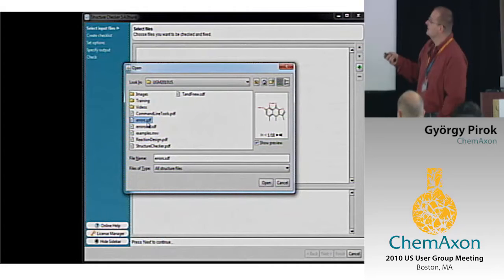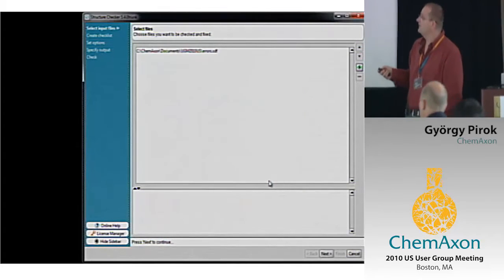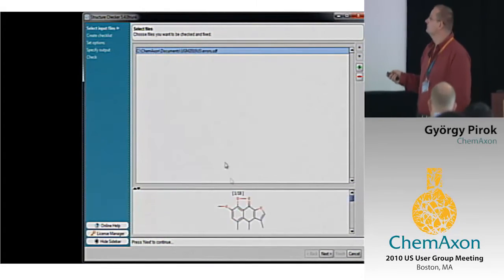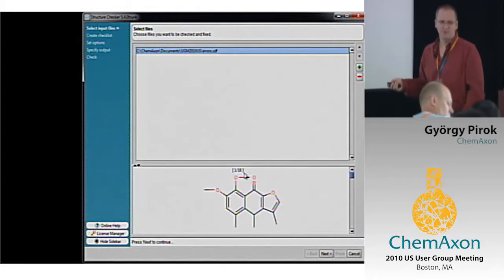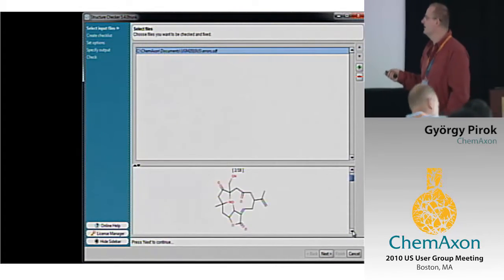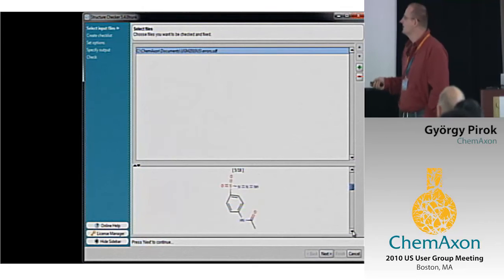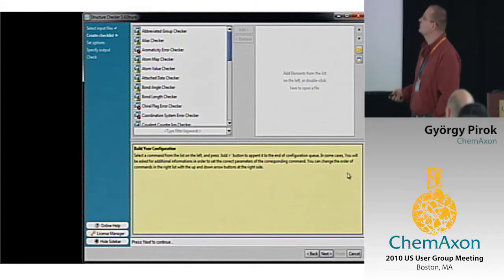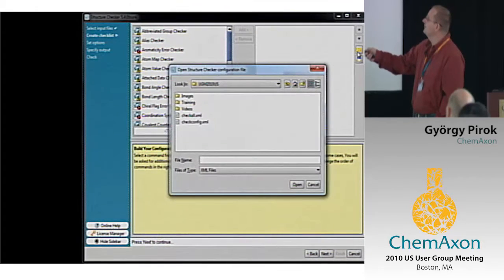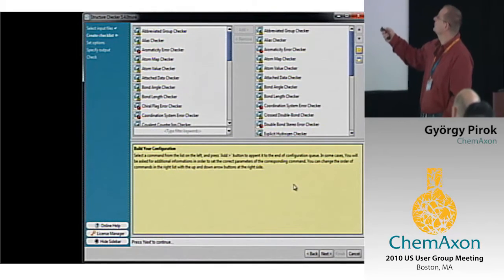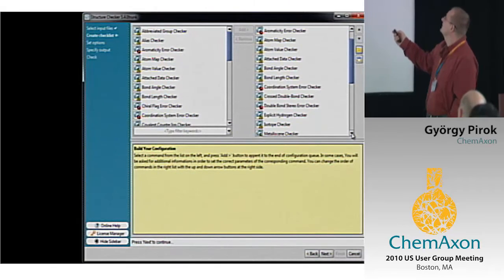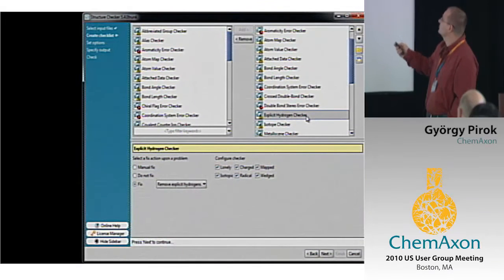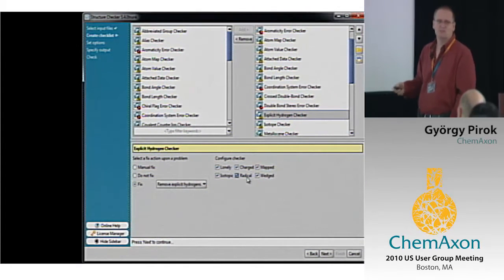As in all cases, we load one or more input files. So these contain few errors, but actually I recently ran it on a 500,000 database of a structure set, and these are just selected issues. On the left, here are the available checkers, and you can manually add the required ones to the queue on the right. You can open and save an entire configuration. I just opened one containing most of the checkers.